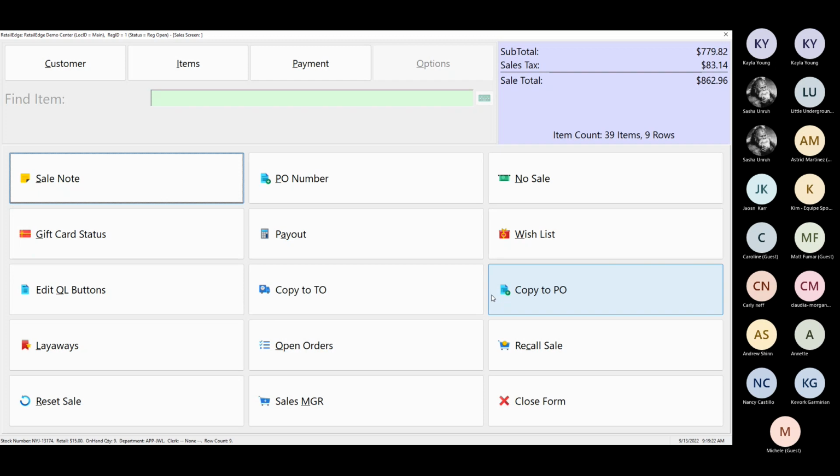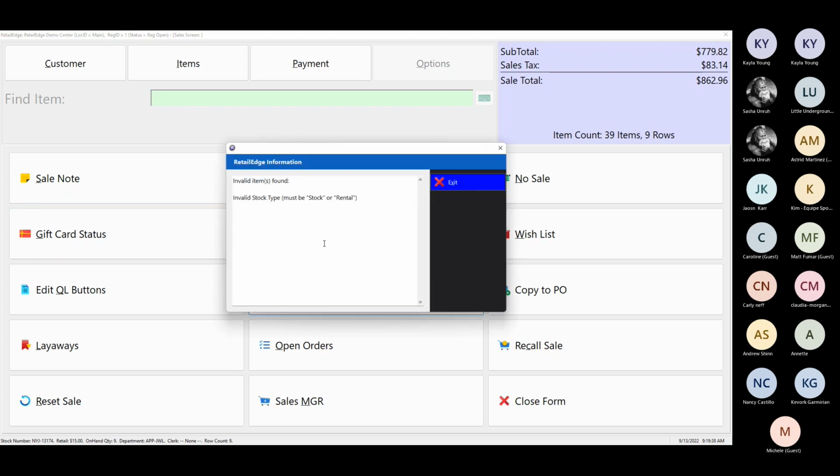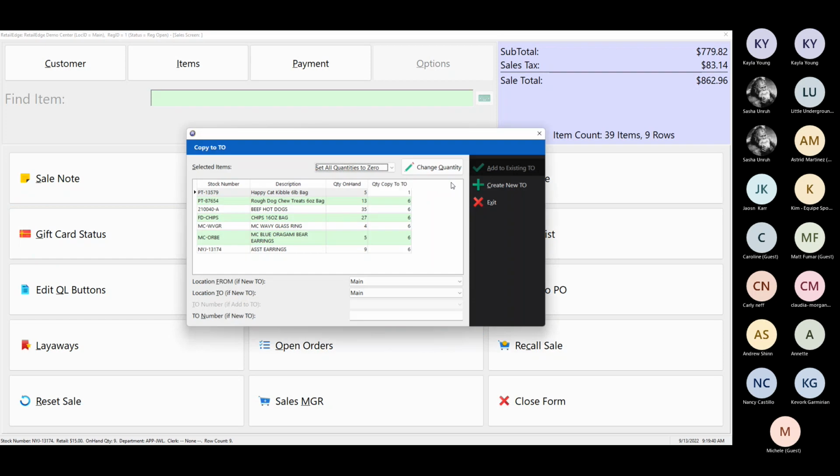So if you want to copy this to a transfer order or to a purchase order, if you're a multi-location business, copying this to a TO is great. Everything you need to send over, scan it in, copy it, done. I need to copy it to a PO, I can do that as well. When copying to a TO, literally hit the button. I got a rental item in there. I can't do that one particular item, but same pop. I get a nice little list of what am I about to copy.